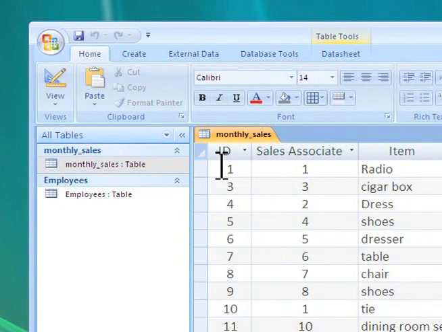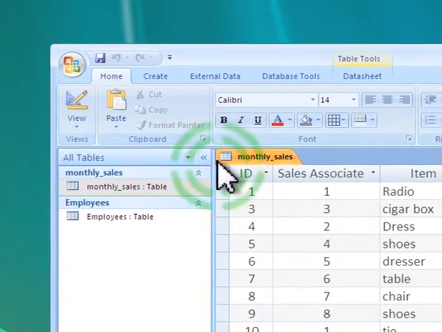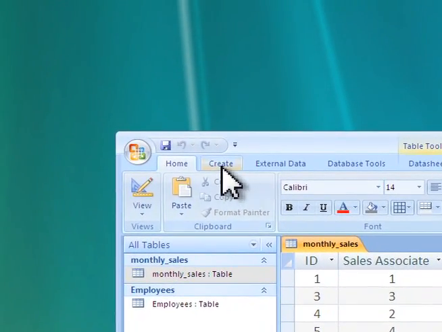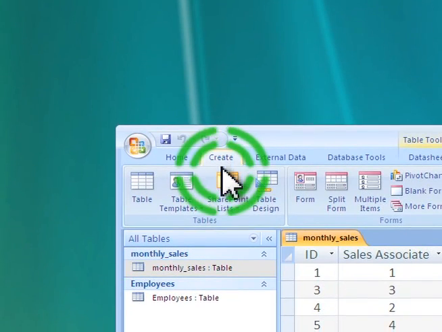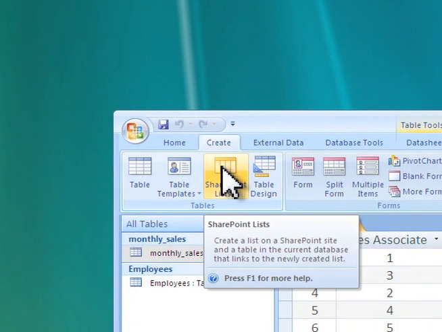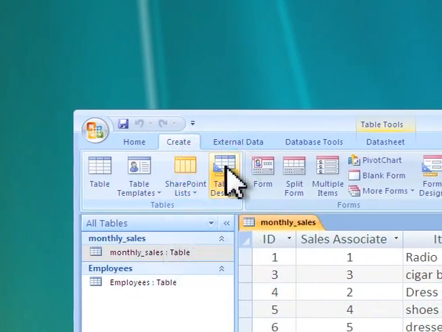You can very quickly create a data entry form by first clicking the Create tab, and then by clicking the Form button here on the Create menu.